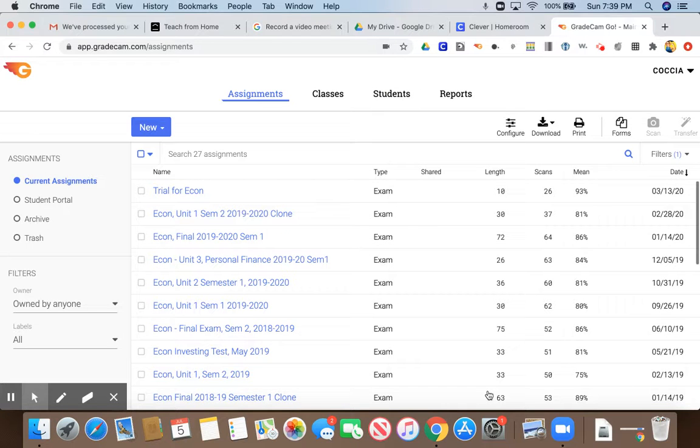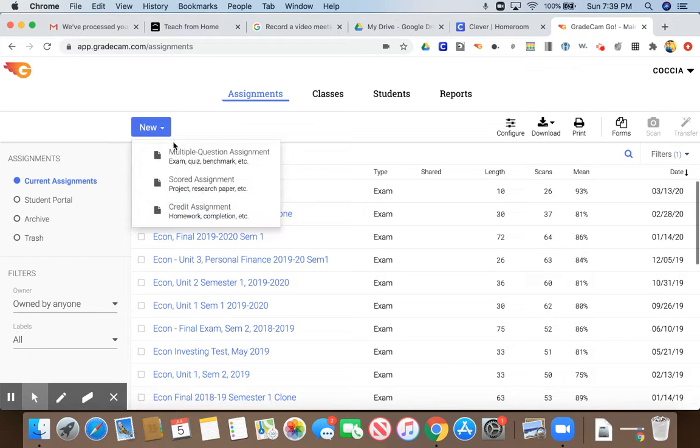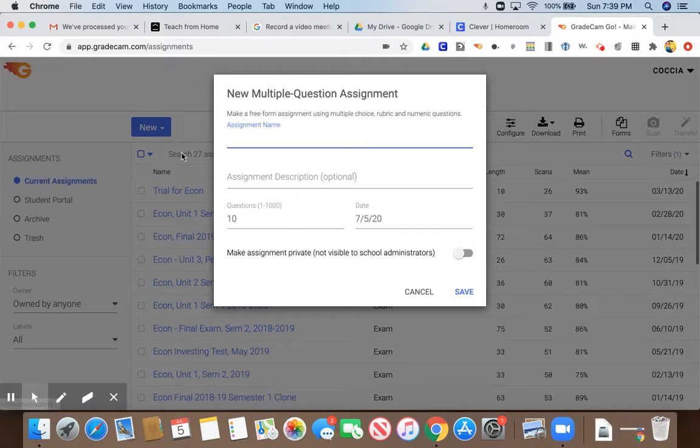Okay, in GradeCam, the first thing that you want to do is create a new assignment. An assignment is really just an answer key that you're creating. You're not creating the questions. So from here, you would choose New, Multiple Choice Assignment.